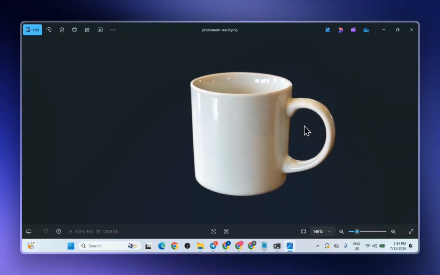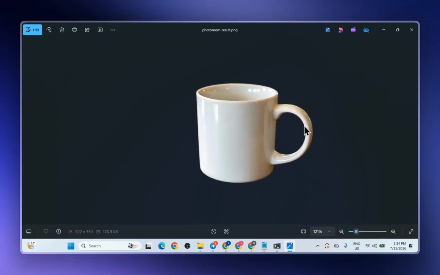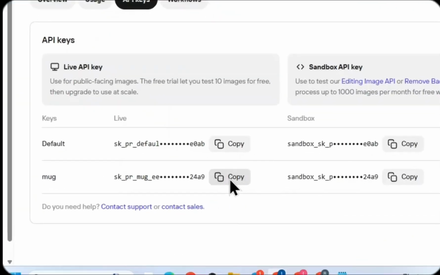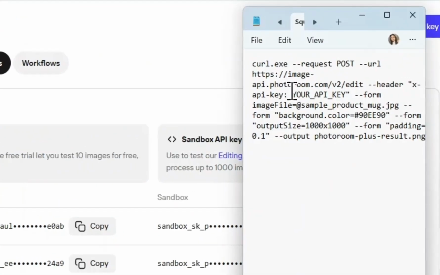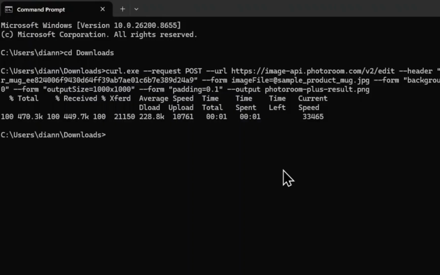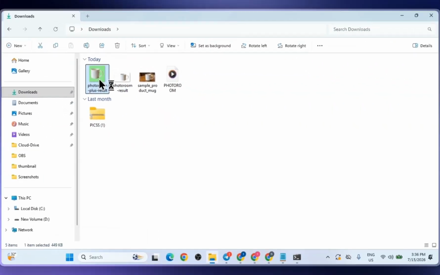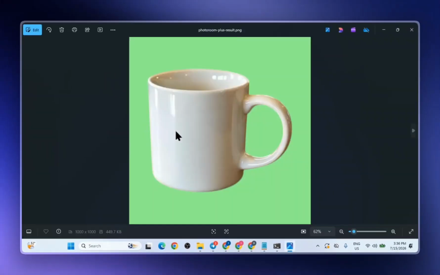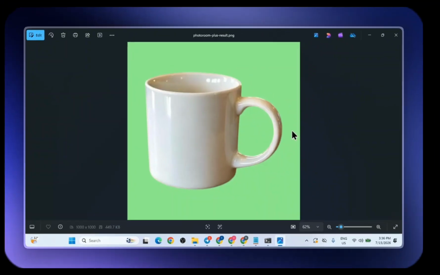That first call only removes the background. For a fully styled e-commerce shot, I switch to the Plus plan's image editing endpoint, which can put the product on a solid color, resize it, and add padding, all in one call. And look at that. From a cluttered desk photo to a marketplace-ready listing image, generated automatically, no manual editing.